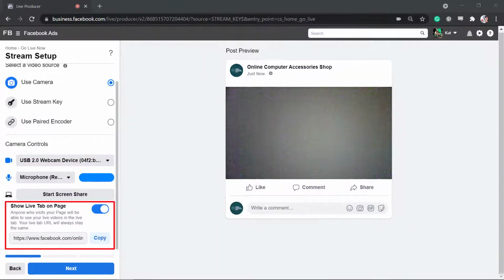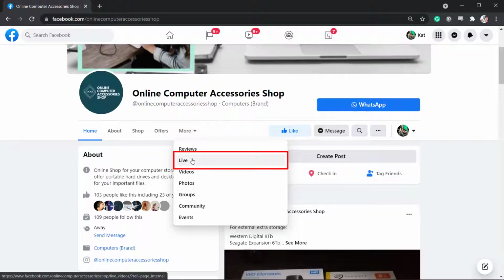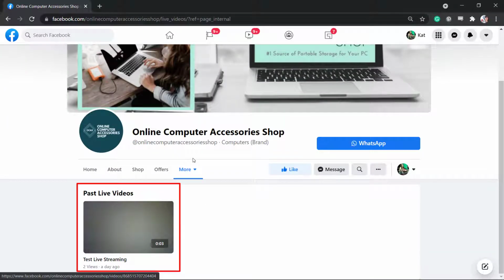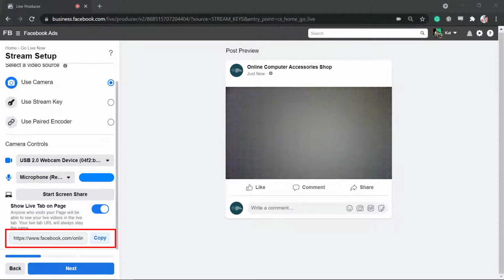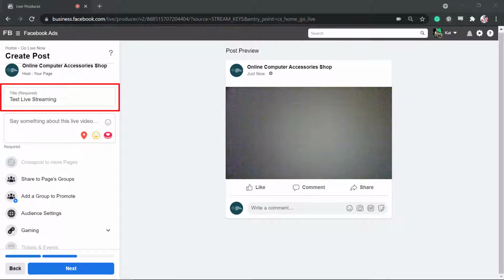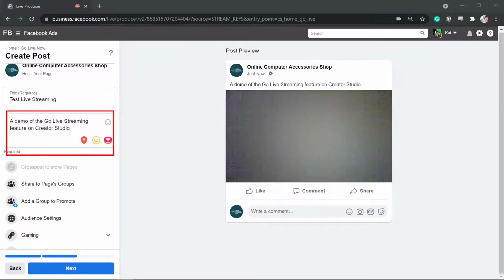If you enable the show live tab on page option, anyone who visits your page will be able to see your live videos in the live tab. Below is the URL for your live videos tab. Click next. Craft the title of your live stream and say something about the video.